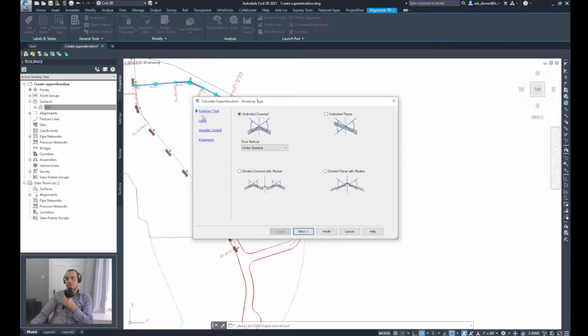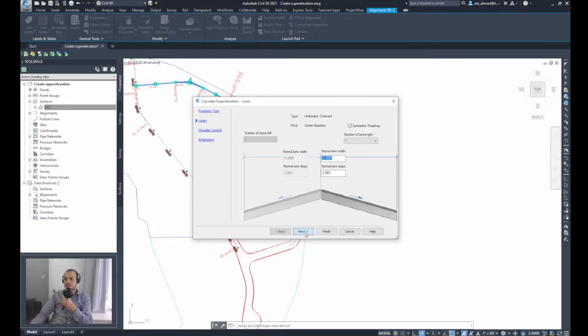The first thing you will be prompted for is the roadway type, and you've got four types. The selected type is undivided crown, and for that option you've got to select a pivot method. So I'll keep this as center baseline, but you have other options. For example, if you have a dual carriageway, or you have a median or center reservation in the middle, you could select a different type based on your design. So I'll leave it as this option and click next.